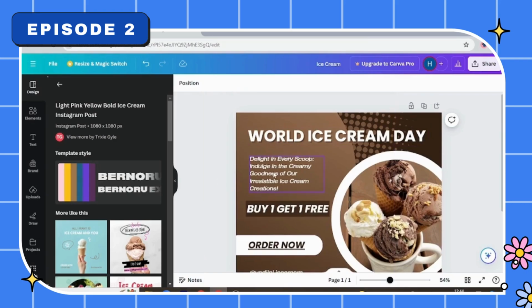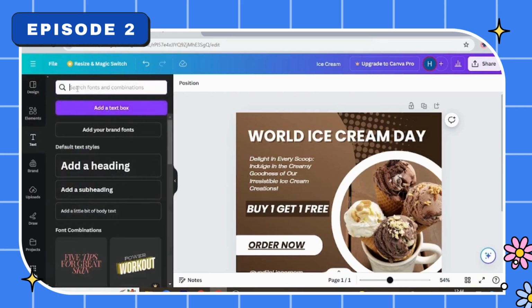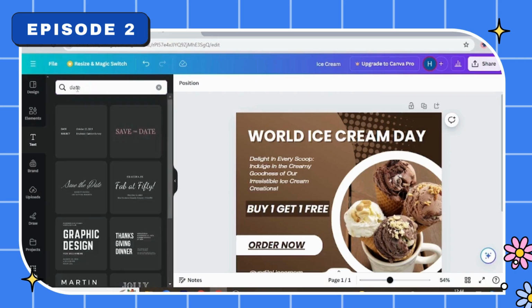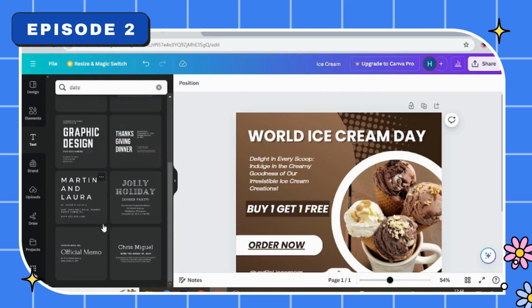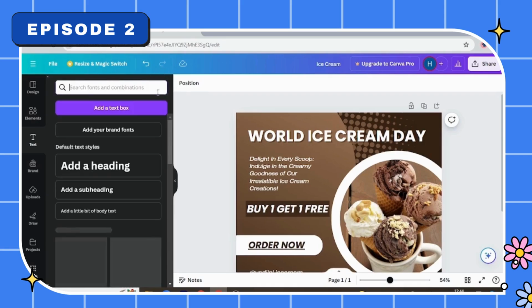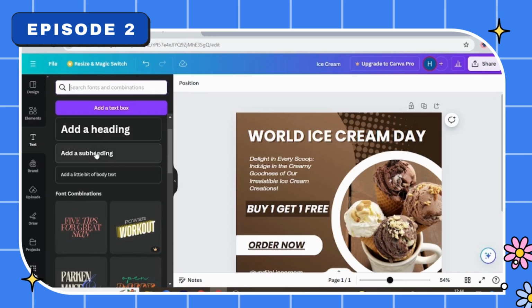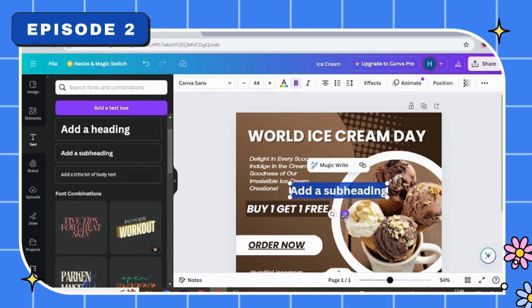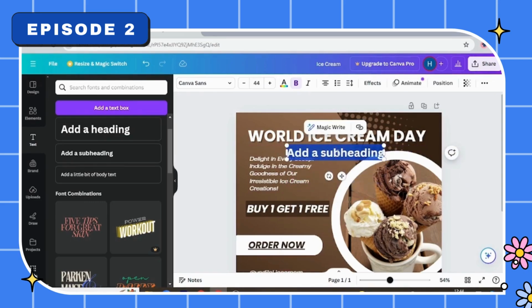Okay, now when you post this on social media, you must have a date on it, because you are offering something that is on a special day. So we are going to go to text and write here date. Okay, this will give us the options of writing the date. I'm not going to choose these options. I'm going to use a subheading, and I'm going to place it here, that is 18th July 2024. Okay, I'm going to reduce its size.